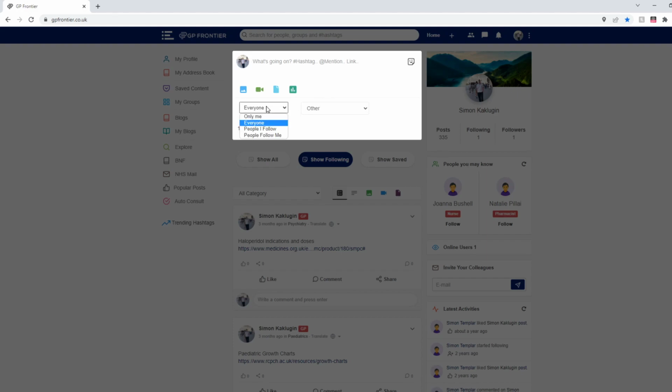On top of that, you can restrict who can see the actual post. So you can make it so it's really just a note for yourself. Yeah, so you could make it so that only you can see the post. You can make it so everyone can see it, or you can restrict it to just people that you follow or people that follow you. Okay. You can also categorize your post.